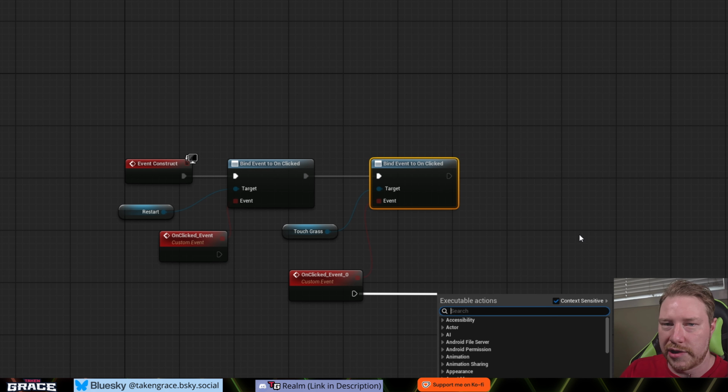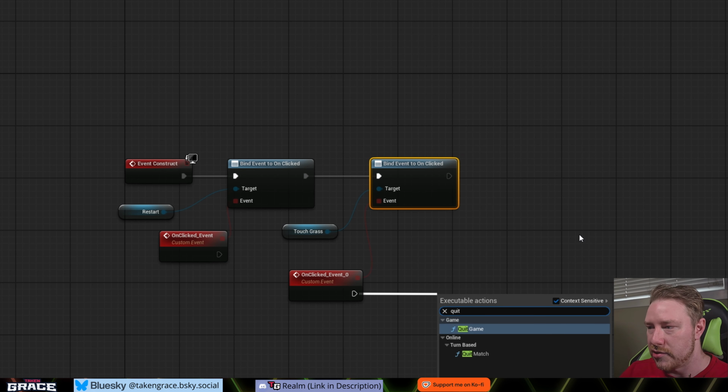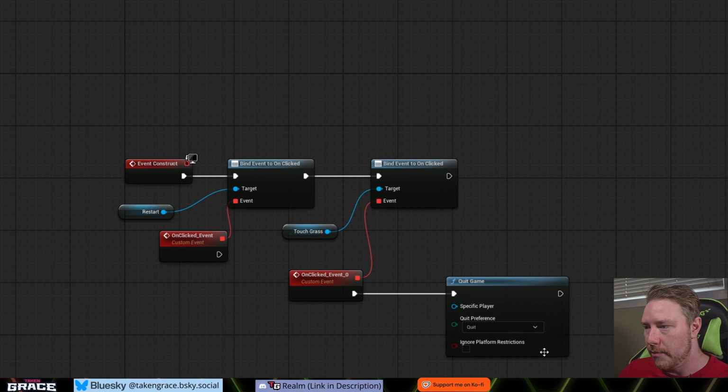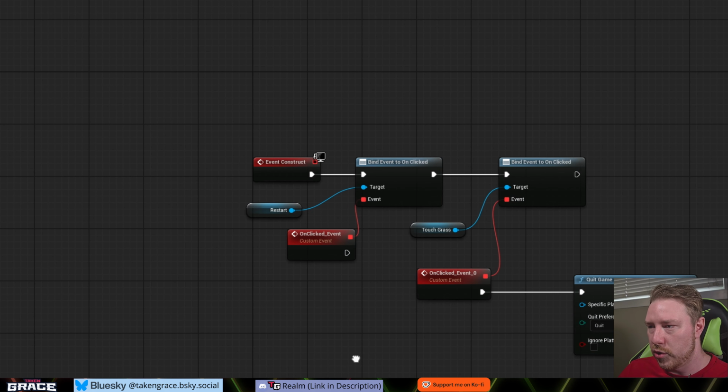So for the touch grass event, really complicated node. It's going to take you about a day to code it, and I'm just kidding, it's called quit game. That's all you need to do. And then that will close your game altogether. It's the same thing as hitting escape when you preview your game. You can check quit or run in the background, whichever works for you.